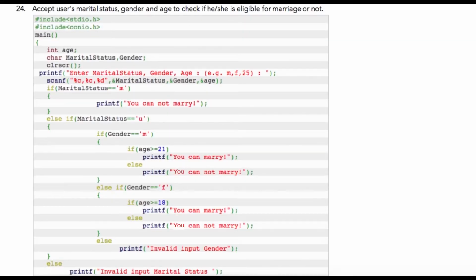Now, we are going to accept the user's marital status, gender information and age to check whether he or she is eligible for marriage or not. You must be aware that in India a male with age greater than or equal to 21, or a female with age greater than or equal to 18, is eligible for marrying. So let us apply this condition in the program.